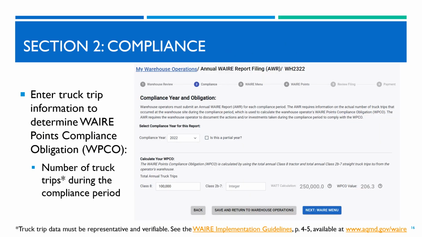Section 2. Compliance. Once the warehouse review is completed, you will be directed to the compliance section for this report. You will have to select the compliance year for the report and enter truck trip information for that compliance period. If you are a Phase 1 facility, you must enter the number of truck trips during the 2022 compliance period, January 1st to December 31st, 2022.